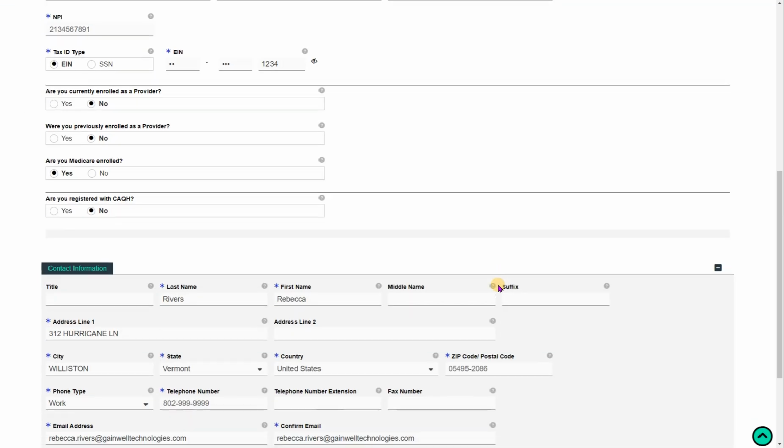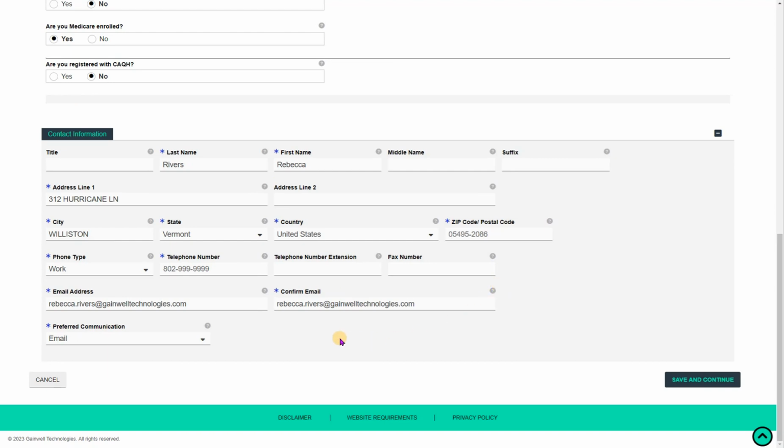Once you've validated all of the information that you've entered in all information with a blue asterisk, you are ready to hit save and continue and move on with your application.